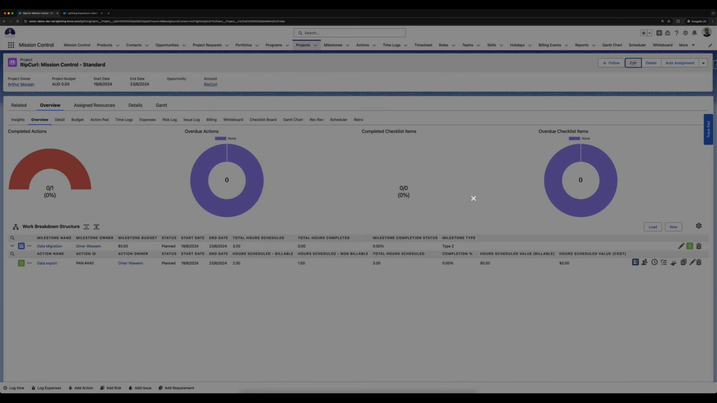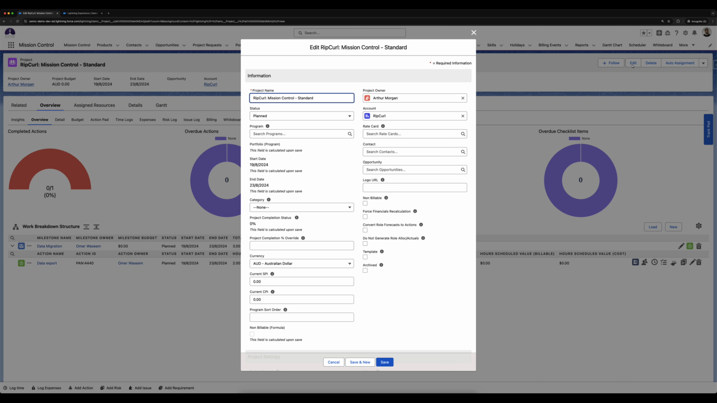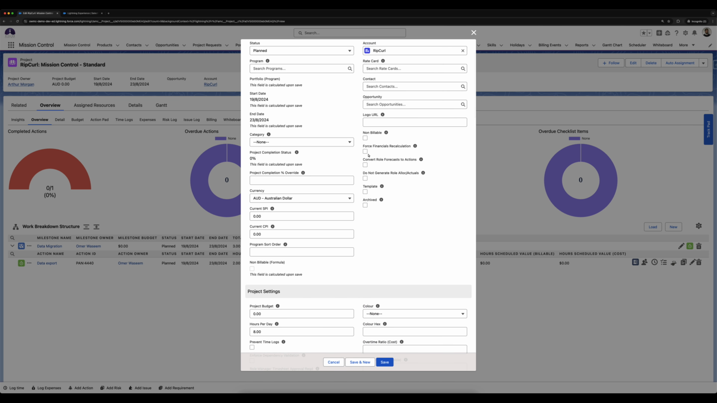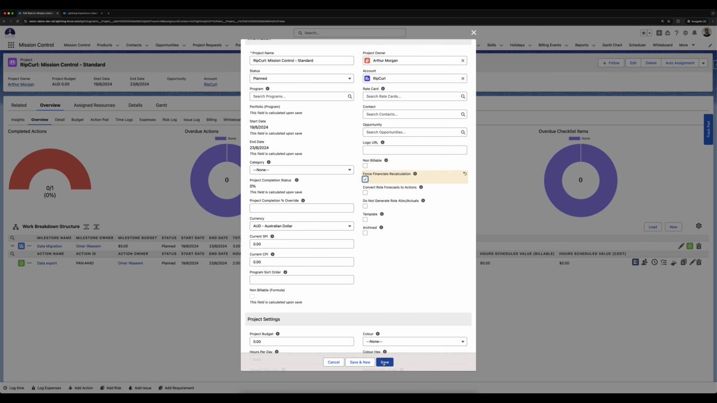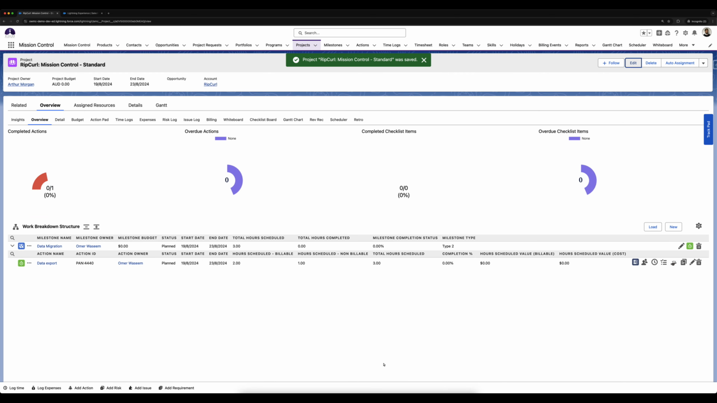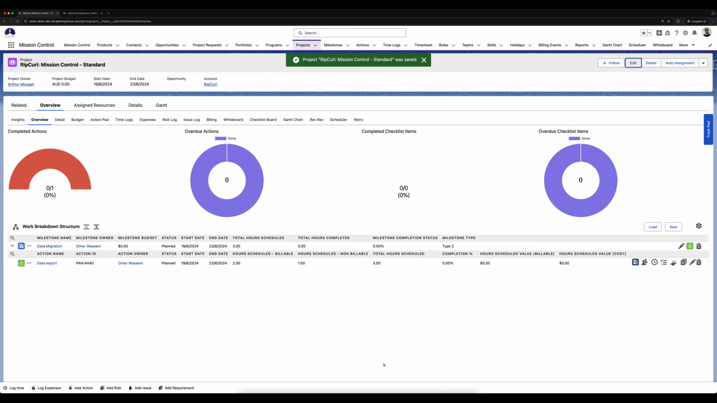If I go and edit the project, I will see a field here called Force Financials Recalculation. So I'll go ahead and save that. What this does is, once that's set to true, it runs a process in the background which will recalculate and figure out the right rates to use, the updated rates that you've set. It usually updates very quickly. So I'll just go ahead and refresh my page.